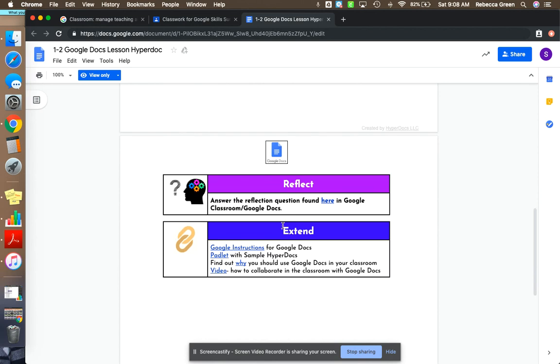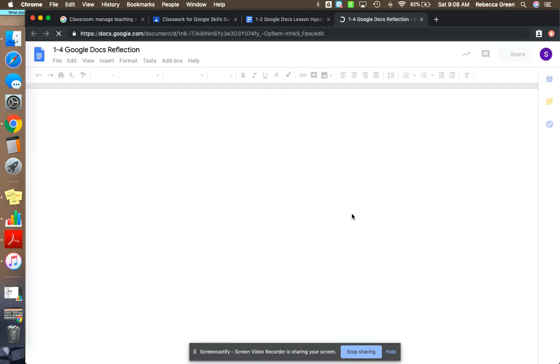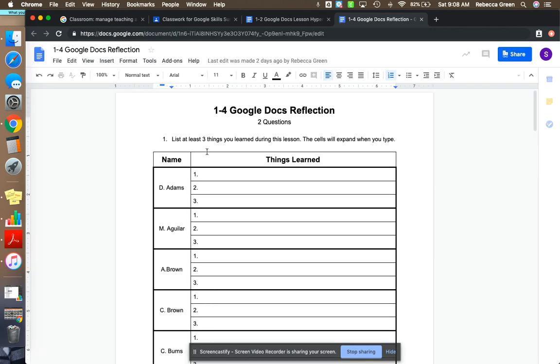Then after you're done with your assignment, I want you to reflect. And let me go ahead and show you what that reflection looks like. The reflection looks like this. I already have your names in there. You're going to answer 2 questions. The first question is, I want you to tell me 3 things you learned during this lesson. While you type, the cells will expand. So you don't just have this much room, you have all of it.